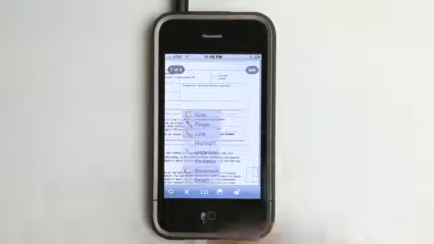You could hit plus and we could do things like type in a note. We can draw with our finger, add a line. We can highlight, underline, strike out. We could bookmark this section of the document. So let's leave a note.